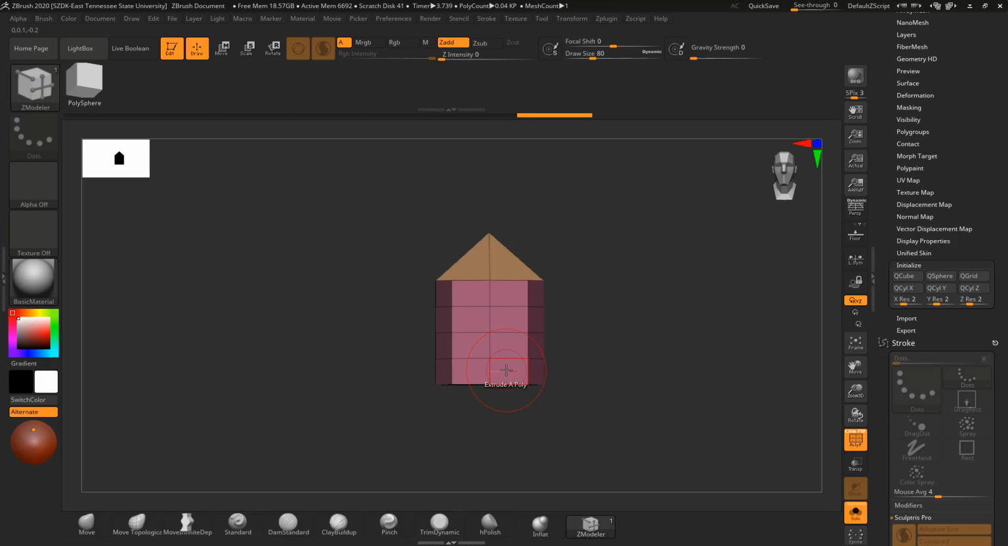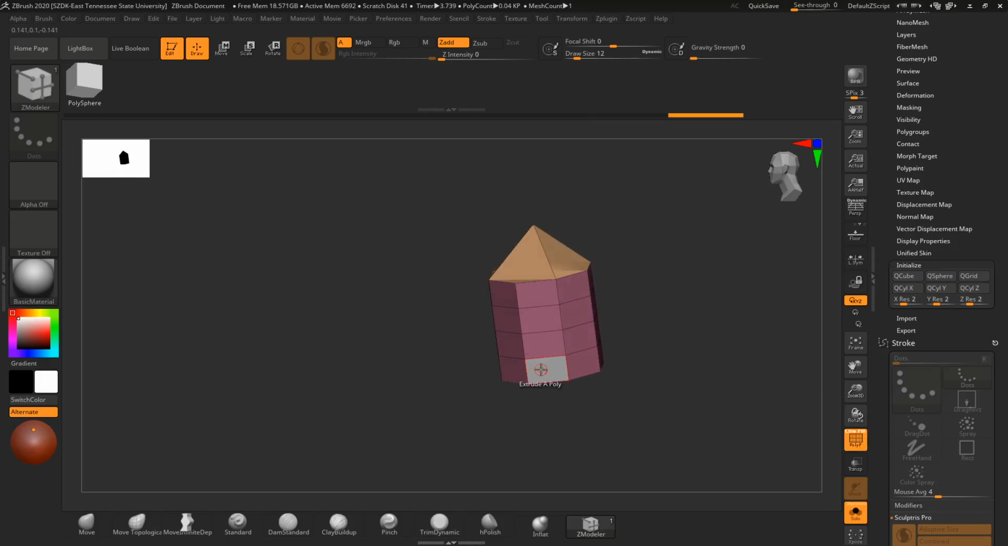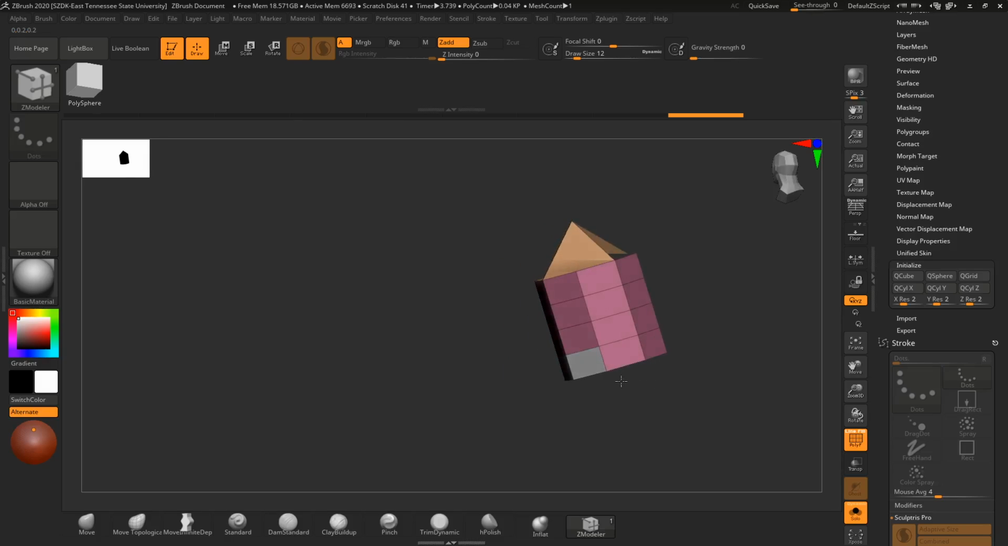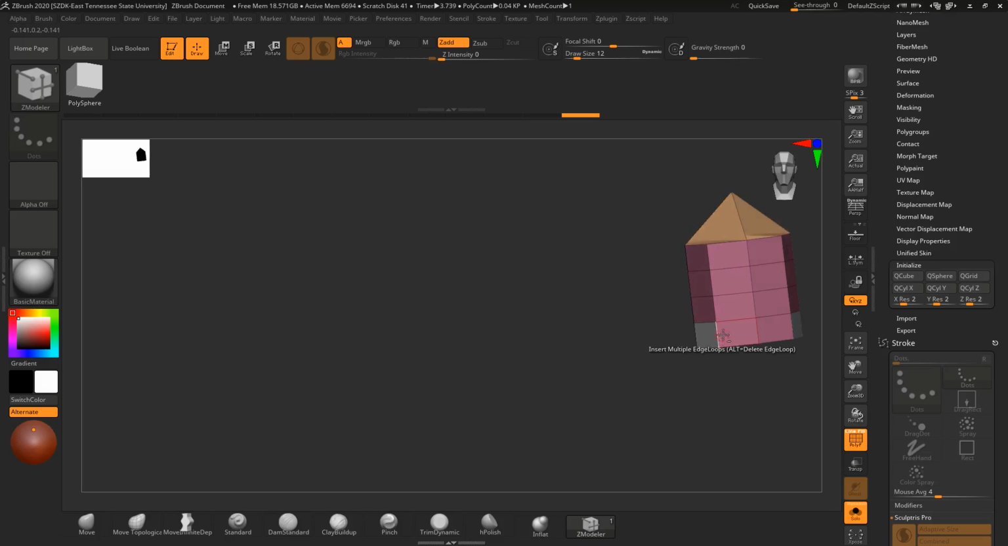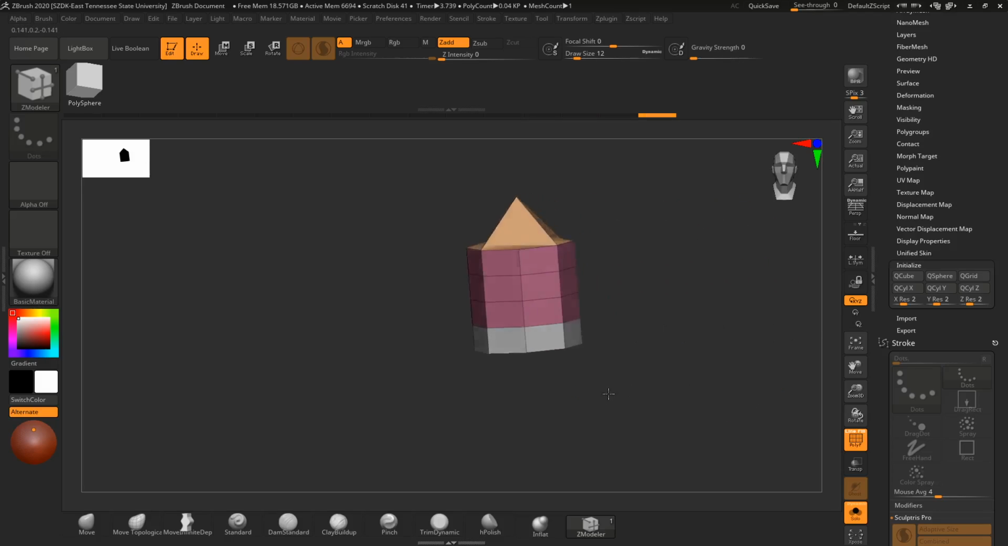So let me change the brush size smaller. Here we go. And I'm going to do Alt click to specify the face I want to extrude. Alt click, and now I can extrude a little bit. Here we go. Okay, so now we can create a curved brush that has the tip and the bottom.